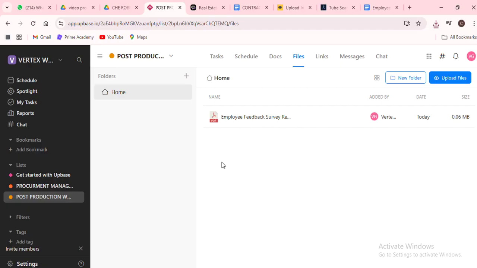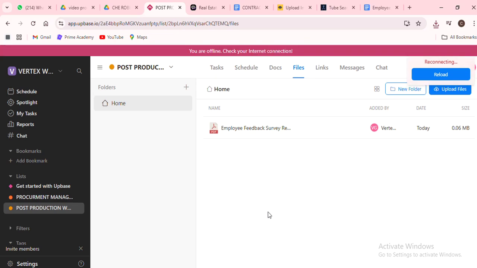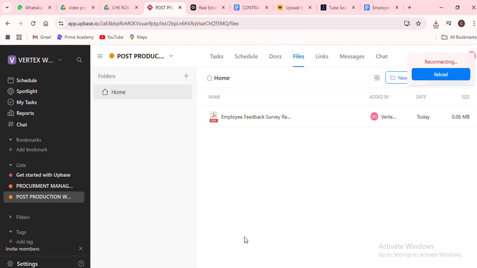And that's it, a quick and easy guide on how to use UPBASE for your post-production workflow. Remember, the key is to keep your workspace organized and communicate effectively with your team.